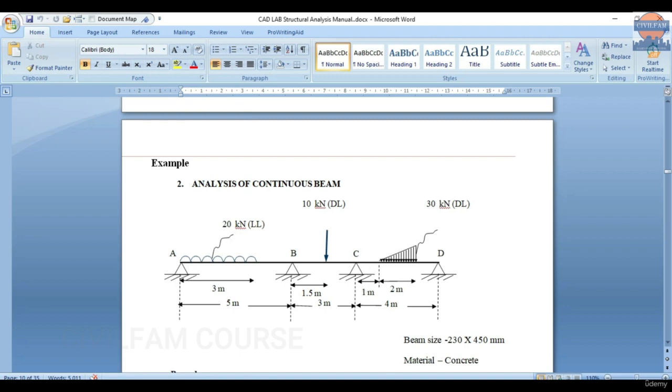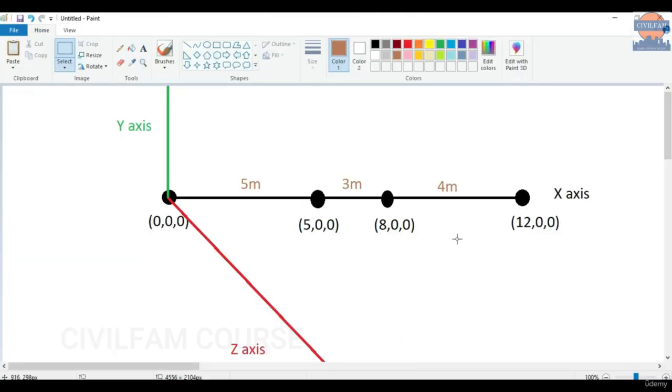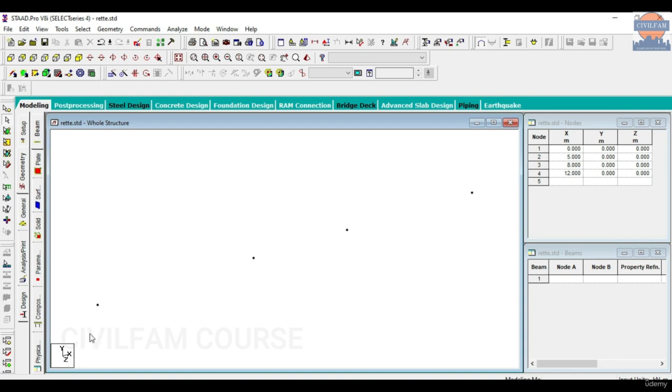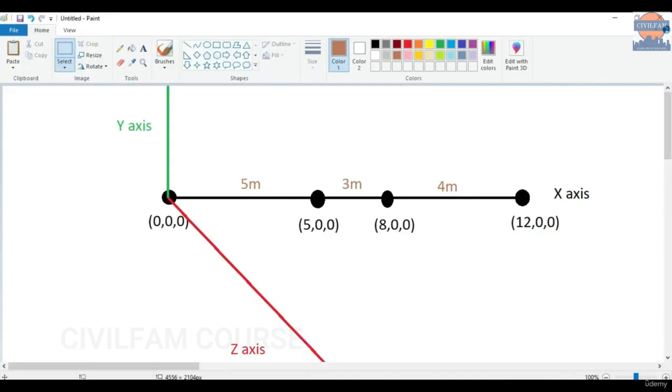So let's start doing this: 0, 5, 8, and 12. I'll just come here. I'll give 0 and enter. The first point has come. Then I have to give 5 meters distance, so I'll give 5 again. This is in meters, M is in meters. Don't get confused. And then I have to give 8, enter. And then I have to give 12, enter. Right now everything is going in the x direction, like the same thing which we have drawn here. It is going only in the X direction.